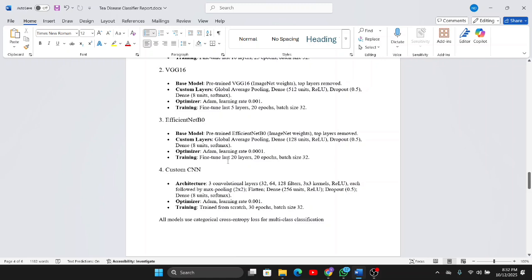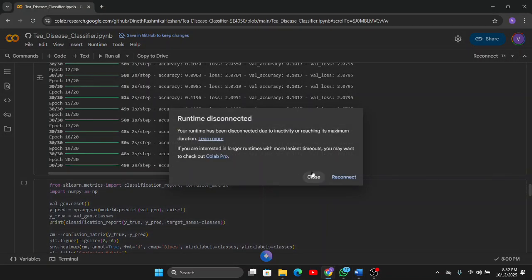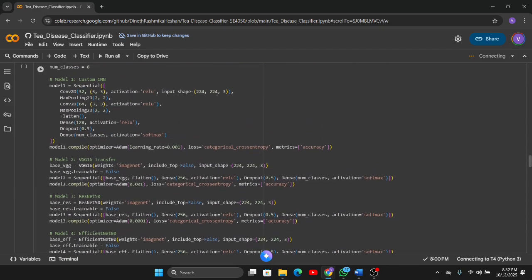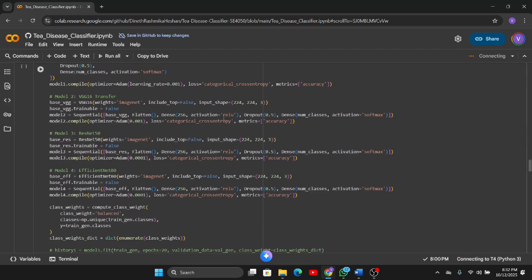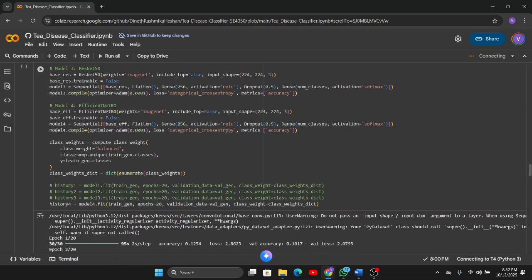The optimizer I used was Adam with a learning rate of 0.001, and I fine-tuned the last 20 layers of the model for 20 epochs with a batch size of 32. And here's the code implementation I wrote in Python using TensorFlow and Keras. This code builds the model by taking EfficientNet B0 as the base, freezing its layers, and adding my own fully connected layers for classification.